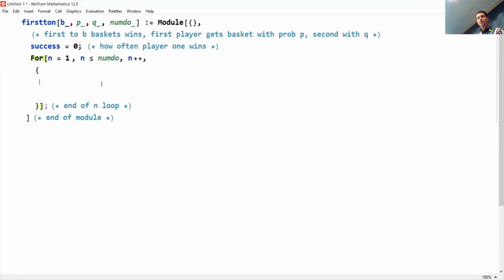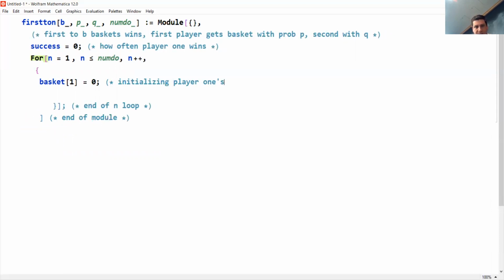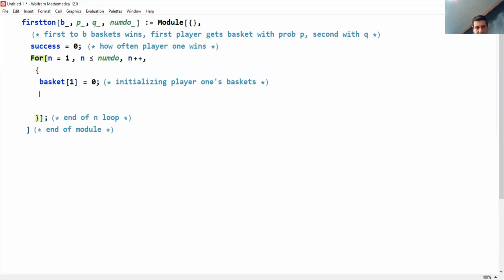Okay. And so now, I've chosen a value of n, so I should probably initialize how many baskets player 1 has and player 2 has. If you wanted to, you could actually do this as a game with k players. And p might be an array with the different probabilities. So I'm going to just do this simple case of 2 players, but you should be thinking about modifying this more generally. So basket of 1 maybe is equal to 0, initializing player one's baskets. And then maybe basket 2 equals 0.